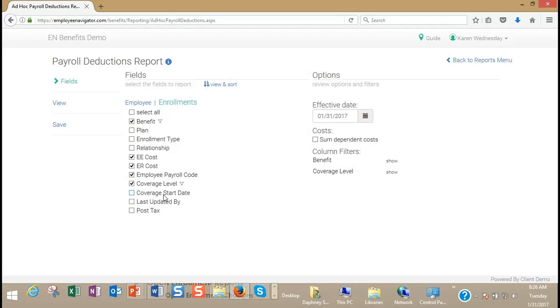Again, I can include the coverage level, the coverage start date, and then over on the right, you have an effective date. The system will automatically put in the date that you are running the report. However, if you are looking to find deductions as of a specific date, you can plug in that date, and in this case, I'm just going to put 01/01/2017, and the system will return to you all deductions as of that date.